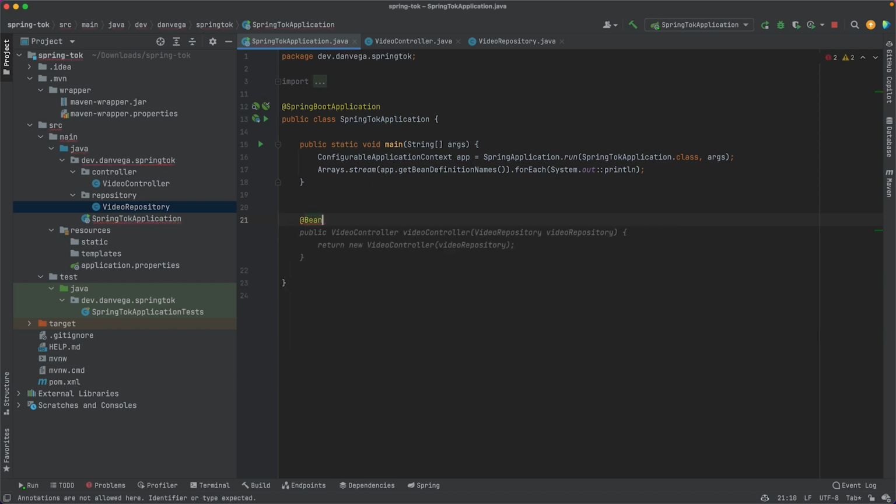And @Bean is a method level annotation, while the other ones, Component, Controller, RestController, Repository, those are all class level annotations. So you might need a bean if you have a method that is going to return a Java object for you. In this case, there's a special interface in Spring Boot. I'm just using this as an example so you can see a bean created. But there's a special type called a CommandLineRunner.